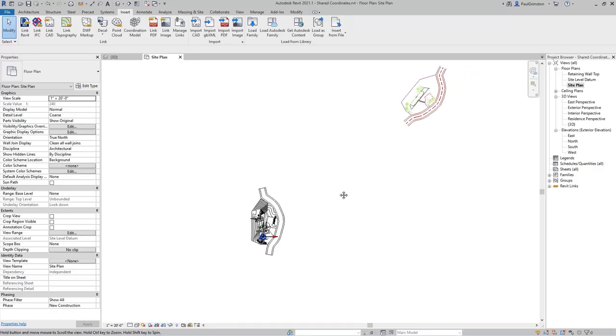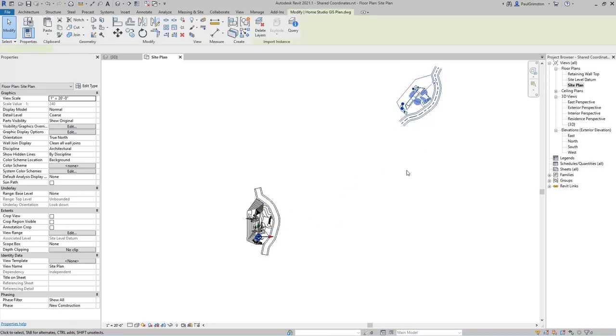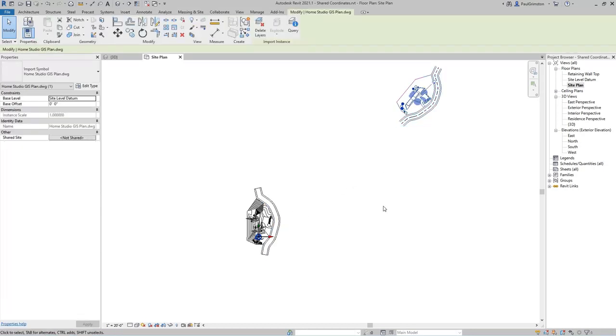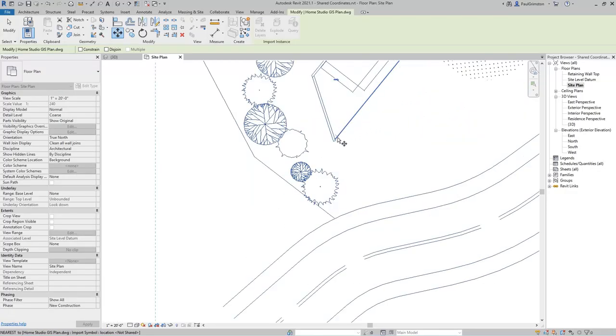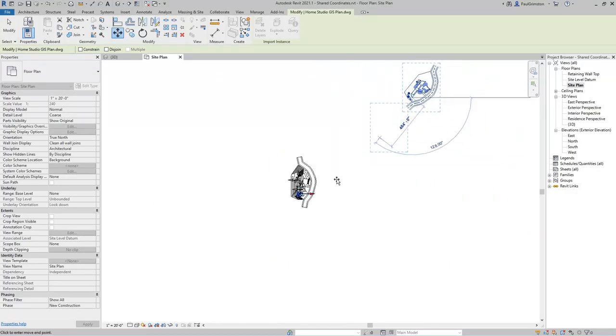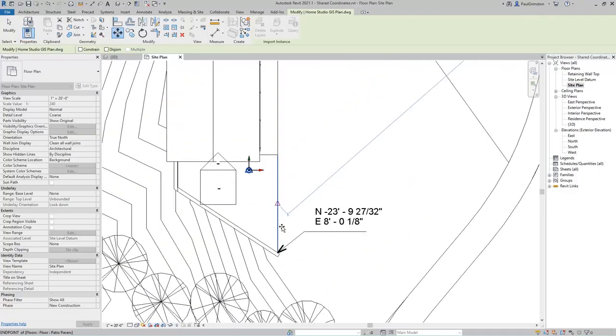So to set up the shared coordinates, we'll first move the DWG to align with our Revit site. So we'll select this. And because we brought it in origin to internal origin, we'll need to unpin it before we can move it. So we'll now choose Move. We'll select a convenient location, such as the end of the slab here. And we'll snap that to the end of the slab in our Revit model.